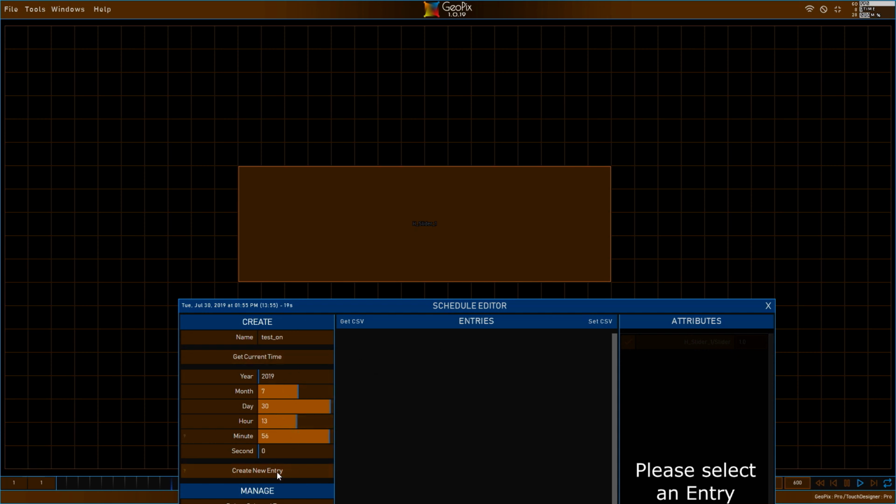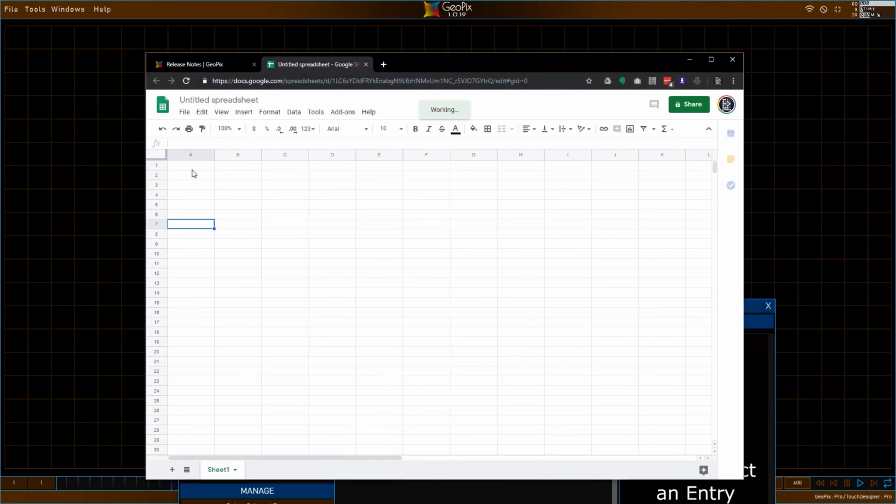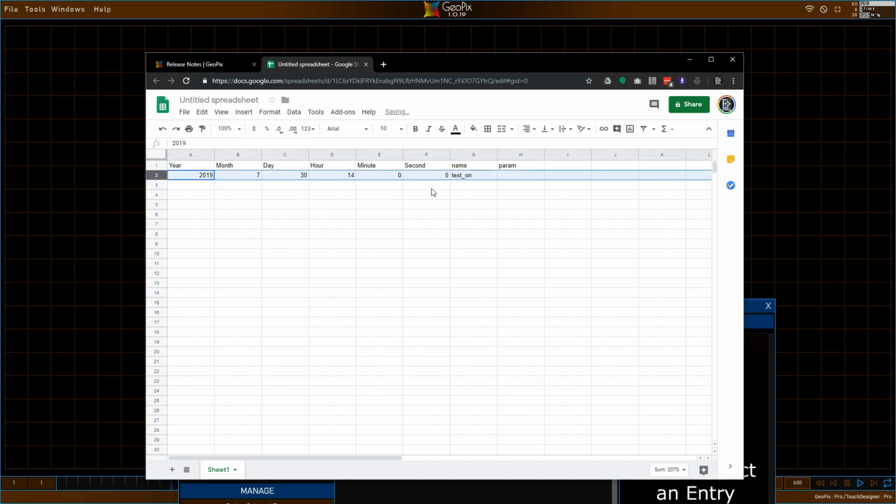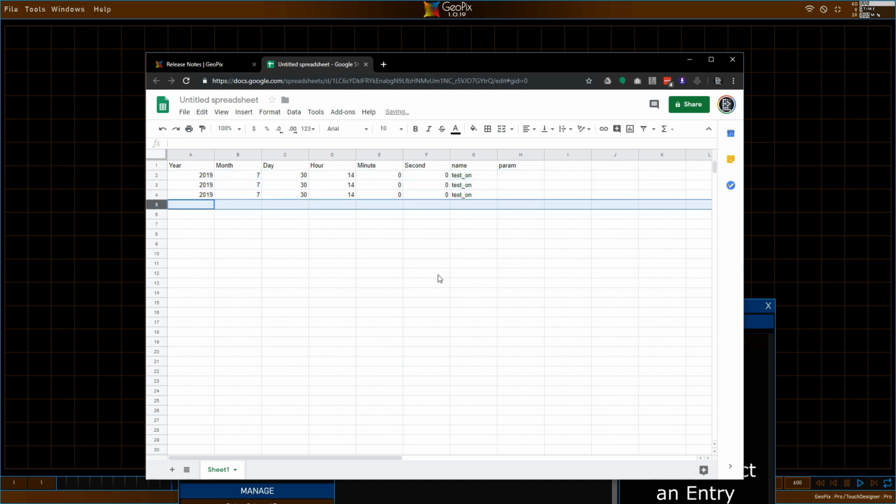So let's go ahead and make another entry, and I'm going to get CSV, and I'm going to pull up Google Docs here so you can see what this looks like. Okay, so I'm just going to go up here to the first cell, and I'm going to hit Control V to paste. And then I'm going to change this to split text into columns. So this is the basic format for the CSV data. So I'm going to go ahead and set this to the hour 14.